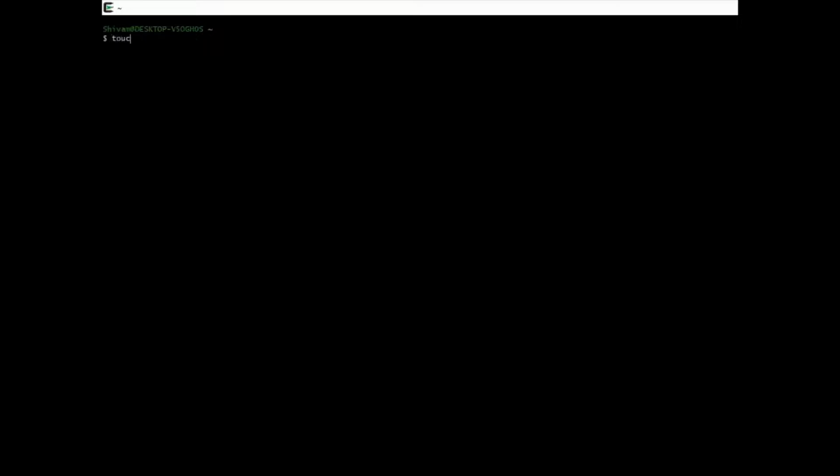First we will see the touch command. The touch command is used to create a file, but remember it will not help you to put content in the file. It is just for creating a file. So if you just write touch and the file name and hit enter, your file is created. You can see your file using the ls command.